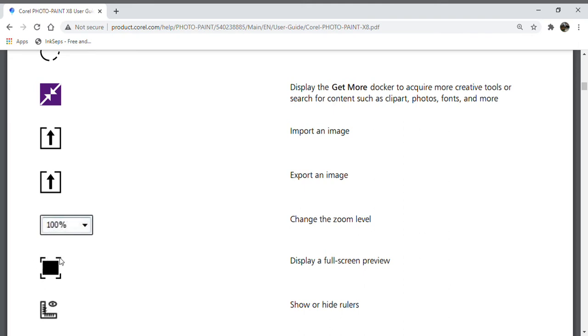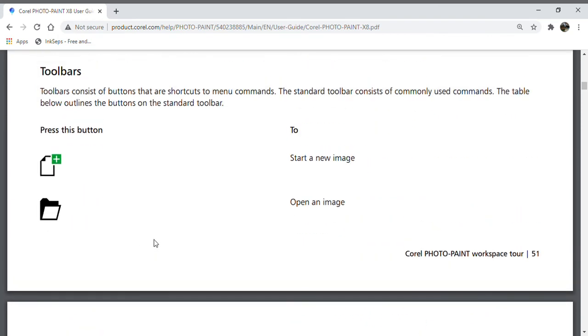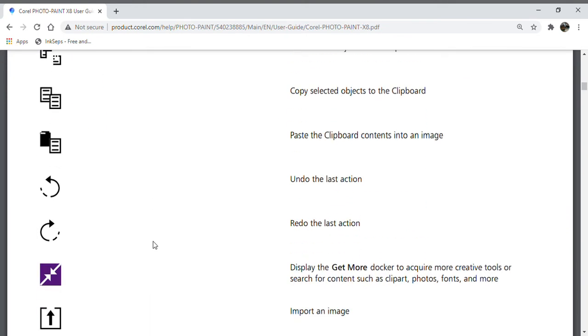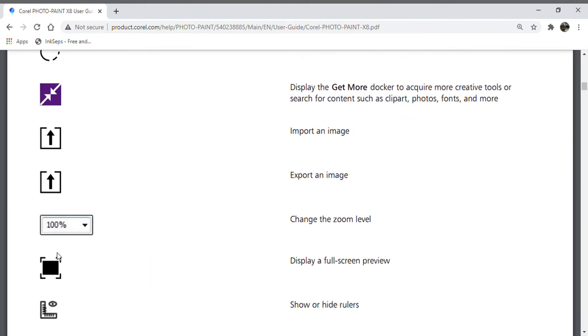This button right here, I've never pressed that, I don't believe, in my whole life, but that's great. Display a full screen preview. That's pretty sweet. So if I want to see what the actual size of the image is, or at least look at the image in greater detail, I press this button on the toolbar. It's the toolbar, not the toolbox. Press this, it will display a full-size preview.